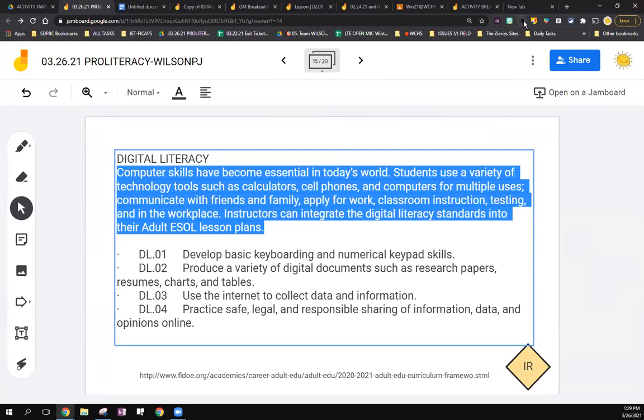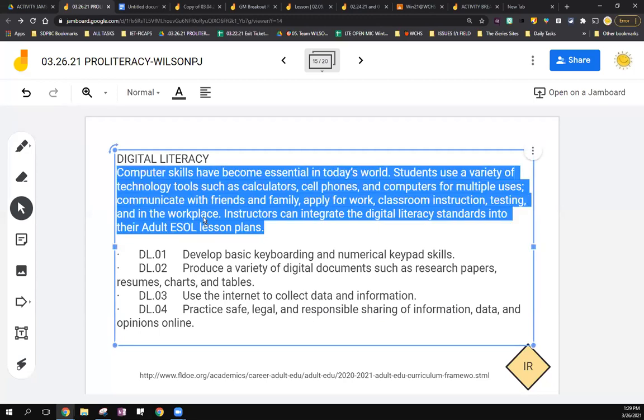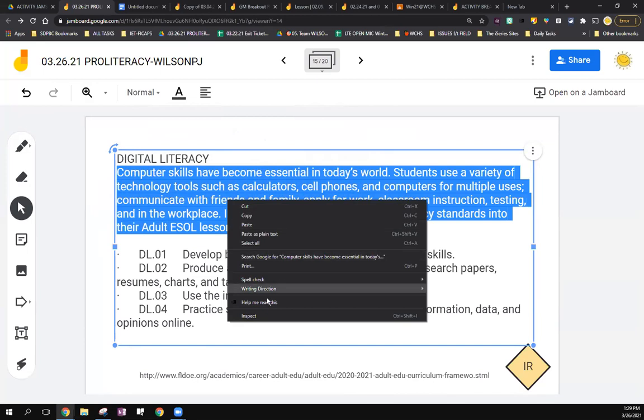And then I have it here, Immersive Reader. Let me go back. Highlight the text, right click, and click on Help Me Read This. Because I have the extension installed, all I need to do is highlight whatever text I'm going to use that is on a tab. It has to be a tabbed text. And click Help Me Read This.